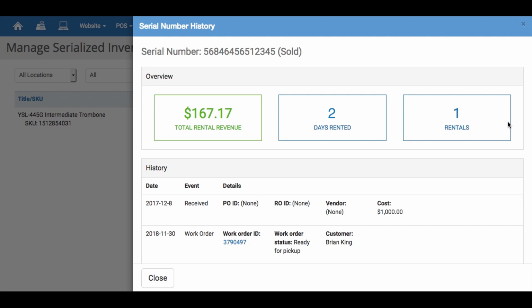If it's ever been rented out, you can see the rental revenue you've collected for it, how many days it's been rented for, and the number of times it's been rented. And that's it.